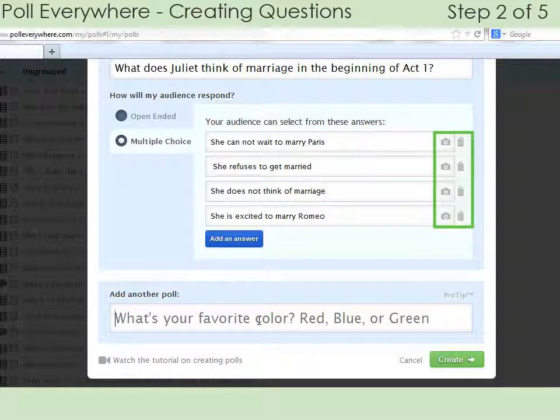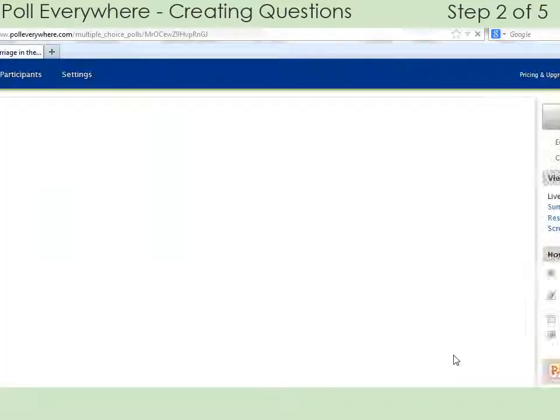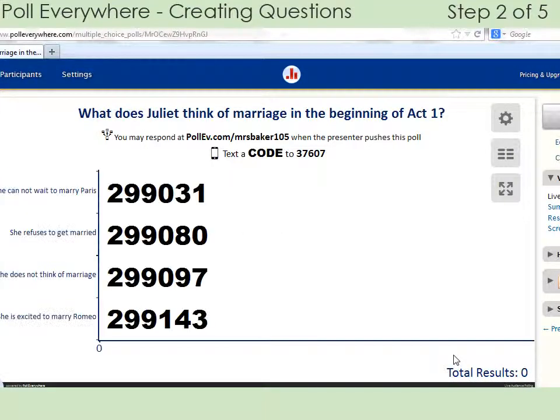Looking back at the answer options, there's a camera and a trash icon. The trash icon will delete a choice. The camera icon allows you to choose an image already saved on your computer as one of the choice options. Once all desired questions have been entered, choose the Create button. This creates each of your poll questions separately and inserts them at the bottom of the list of the previously created questions, which is your main homepage. The icon next to each question indicates the type of poll you have created, open-ended or multiple choice, and we'll look at that now.